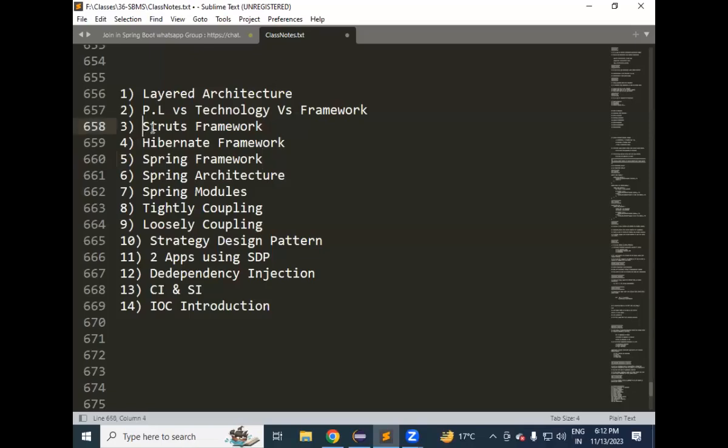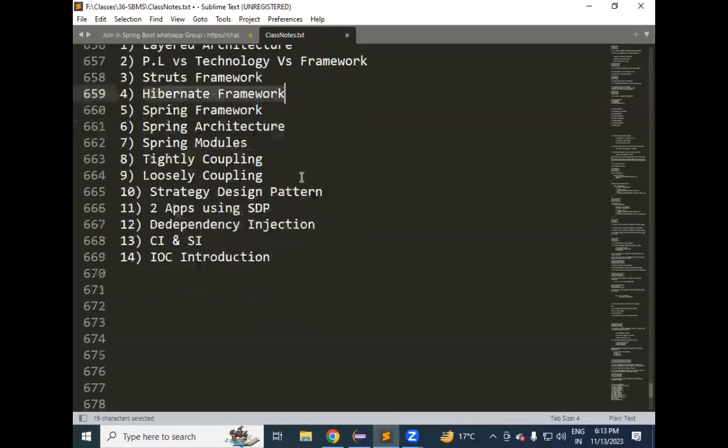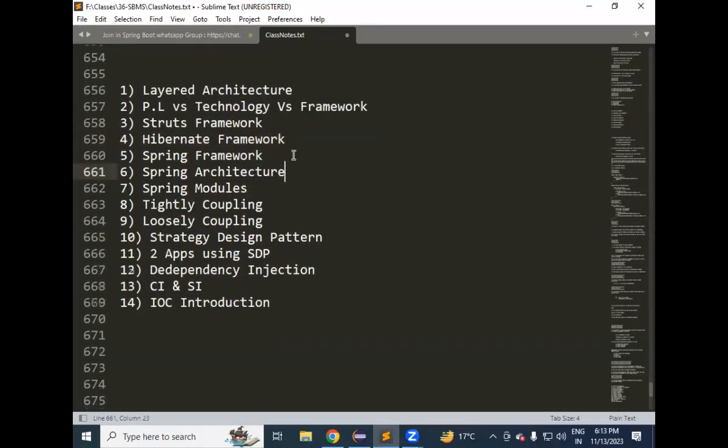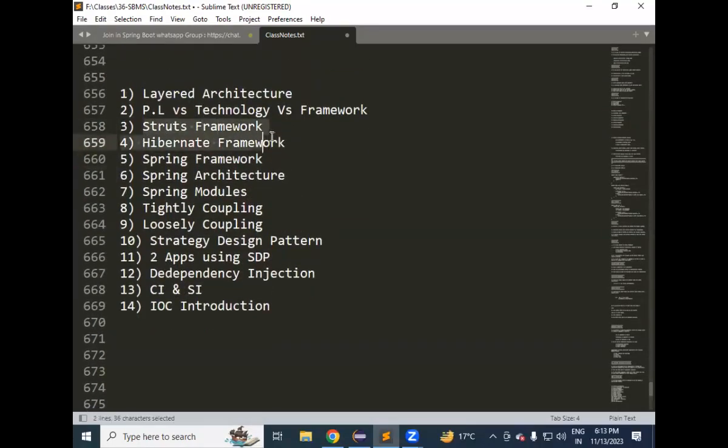Can I develop the entire project by using Struts? Not possible. Then we go for the Hibernate framework. Where can we use Hibernate? In the DAO layer. By using Hibernate, we can develop only the persistence layer. Now, if I want to develop a project, I need to go for Struts as well as Hibernate. But I am looking for a single framework to develop everything in the project. That's where the Spring framework came into the picture.